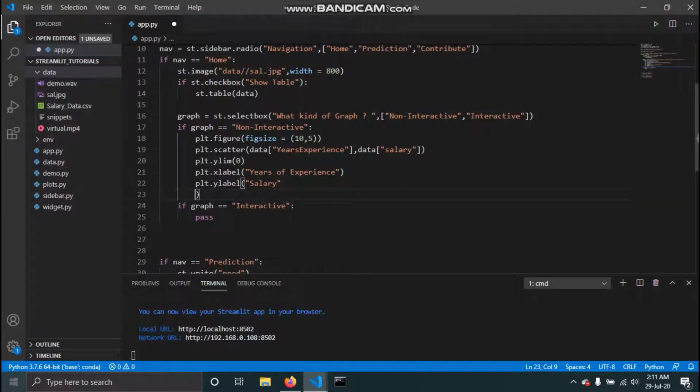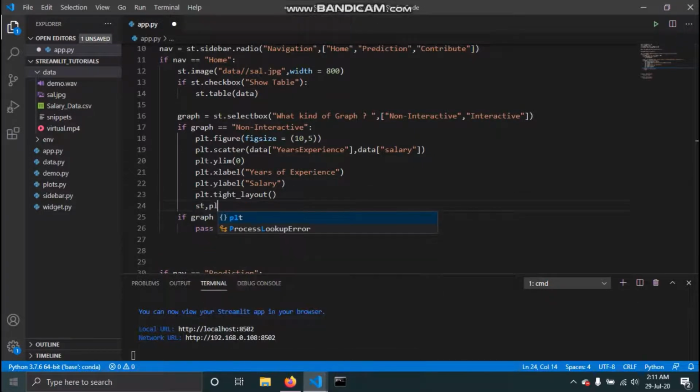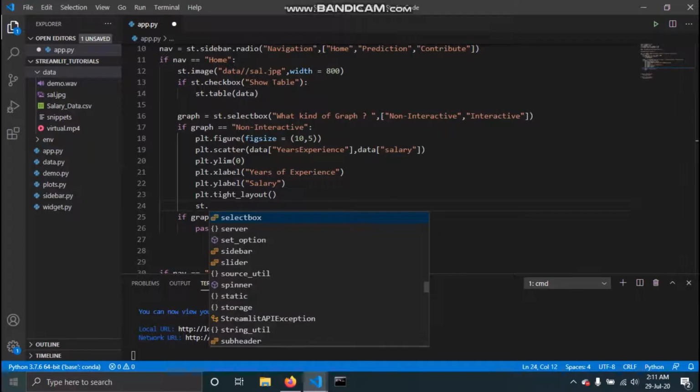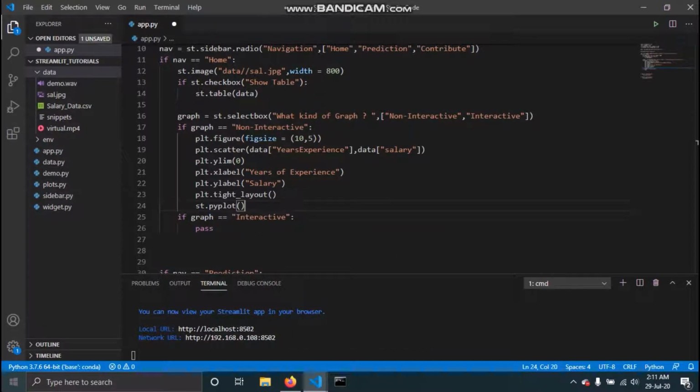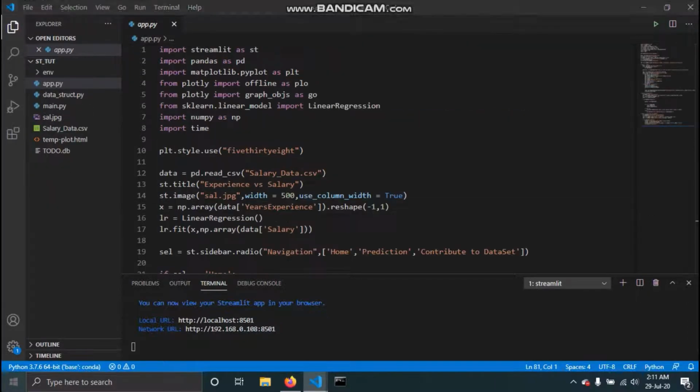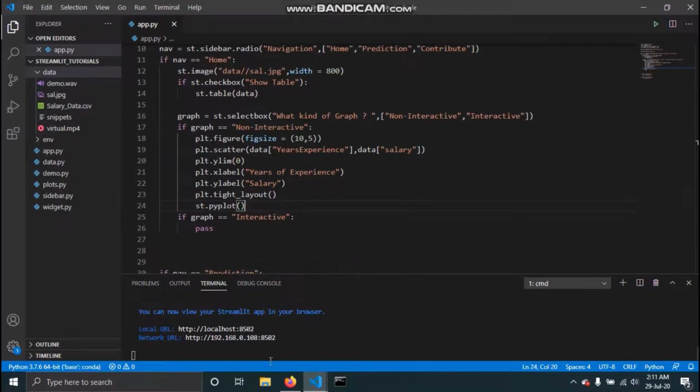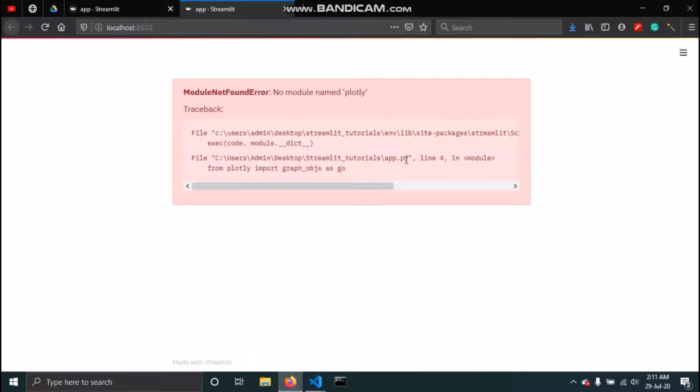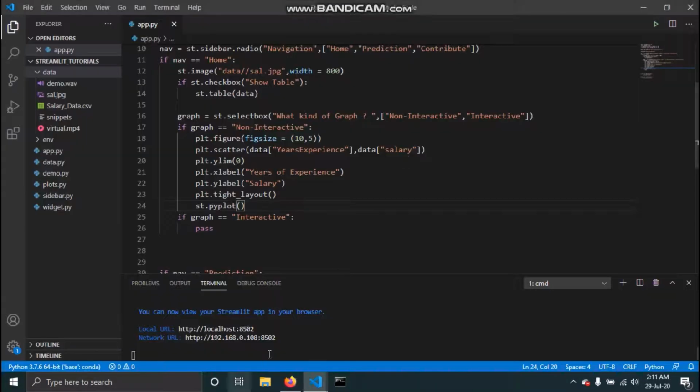So now I want a tight layout, so I'll say tight layout, and finally I'll plot this using S3 by plot and save this and make sure that it's working. So if I go to this, no module named plotly, so I need to import it.